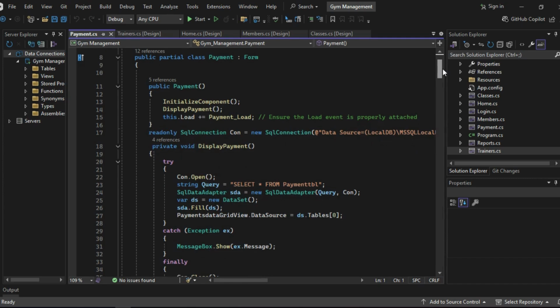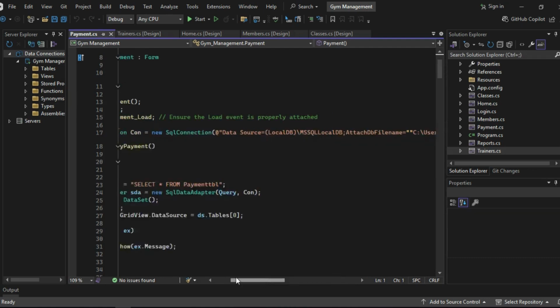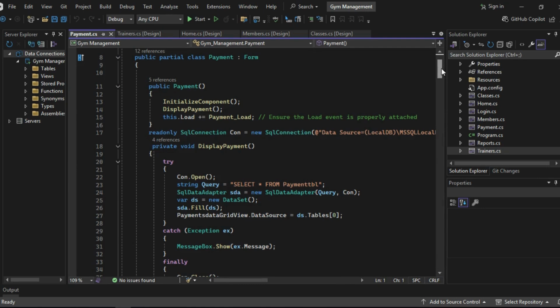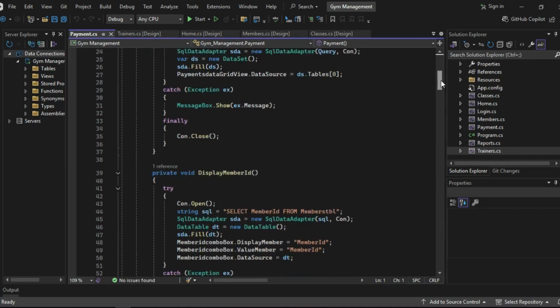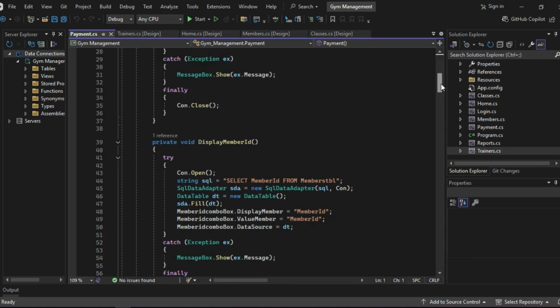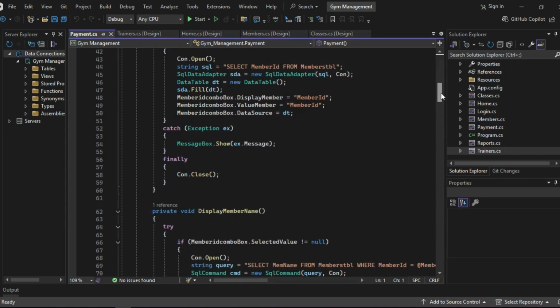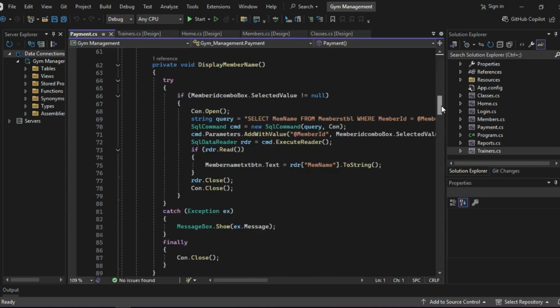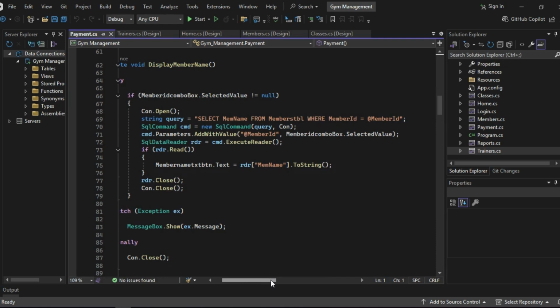Same SQL connection string, display method. Then it will display member ID by selecting member ID from the members table, which will be acting as a foreign key. Then we have a display member name method that will display the corresponding name of the member ID over here in the payment form.